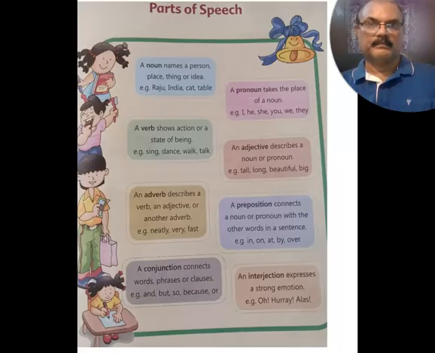The text is presented in a clear and easy to understand manner, suitable for children or learners of English. Each part of speech has its own colored text box, making it easy to distinguish between them.